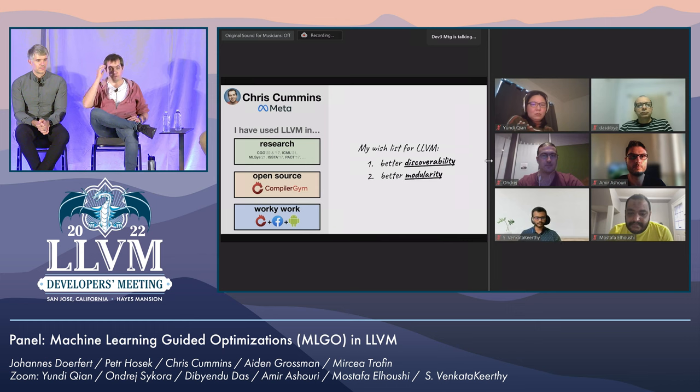Since this is a developer meeting, I thought it would be a good idea to go over a couple of things that I think LLVM, or more generally just compilers, could do that would make it a little bit easier to do this kind of work. So the first is discoverability. There are lots and lots of decision points within compilers that would make very interesting tuning and machine learning problems. But actually finding where those are is tricky.